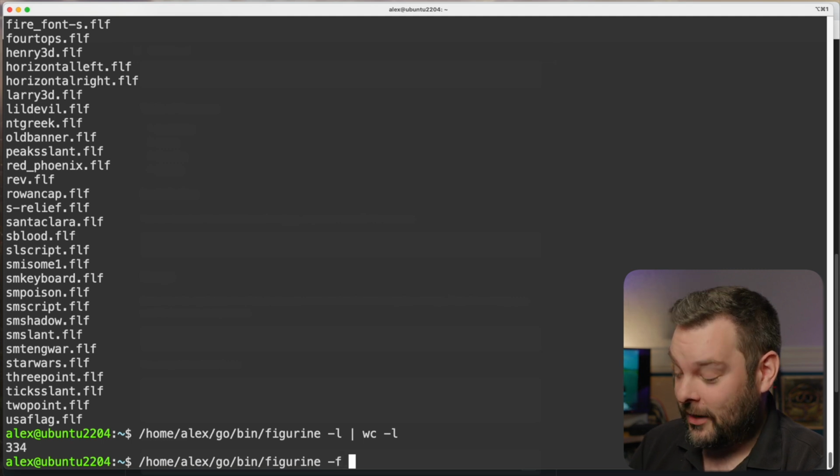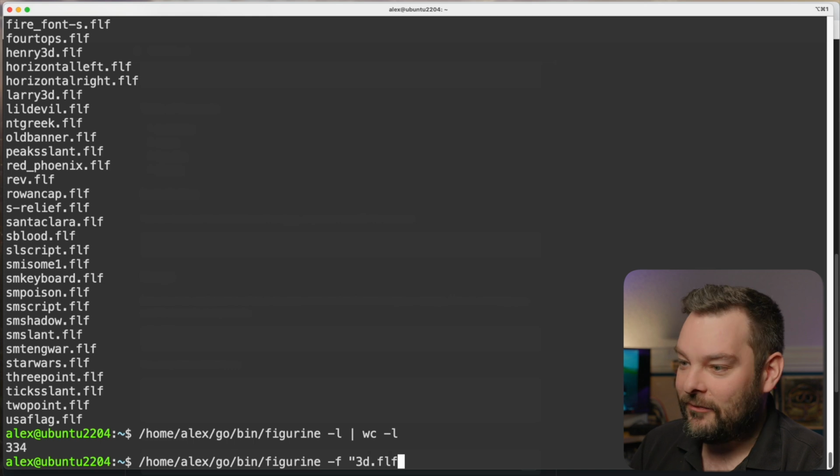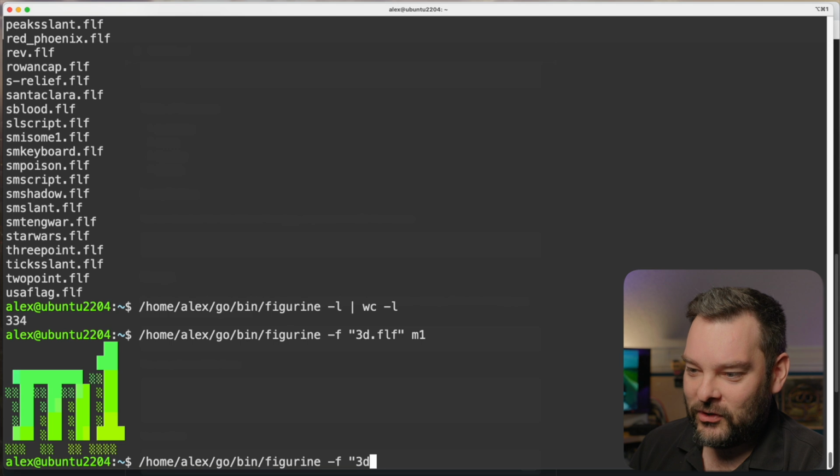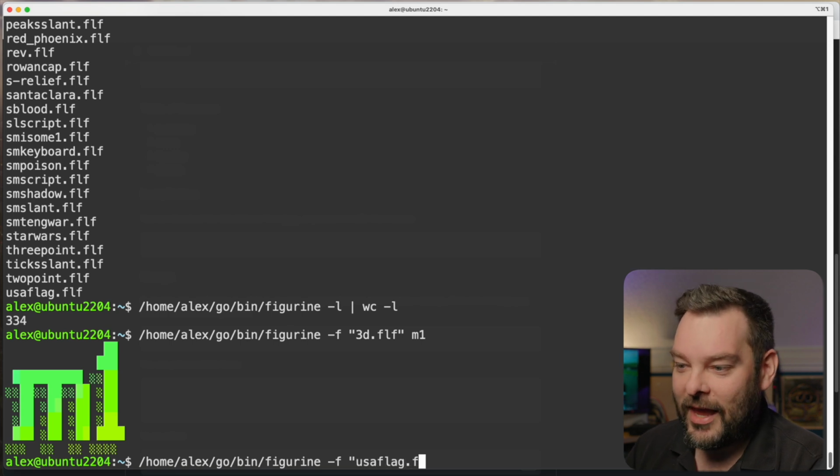For me, it's -f 3d.flf, as I showed you earlier. But for example, let's just change that to, I don't know, usaflag.flf.